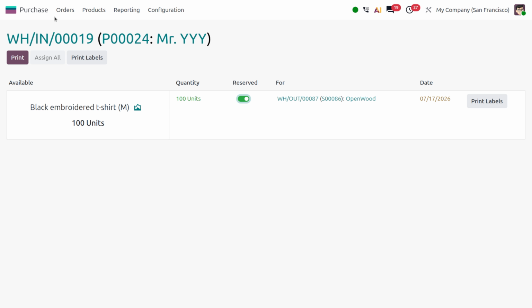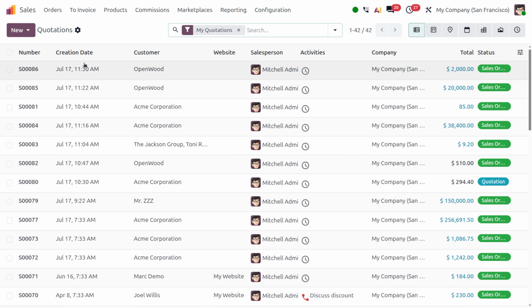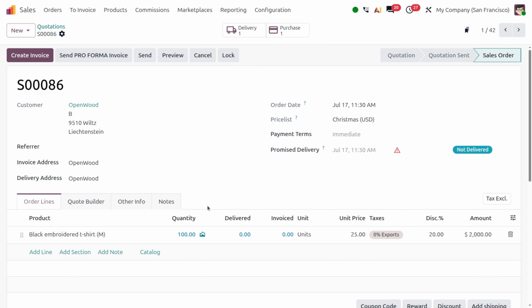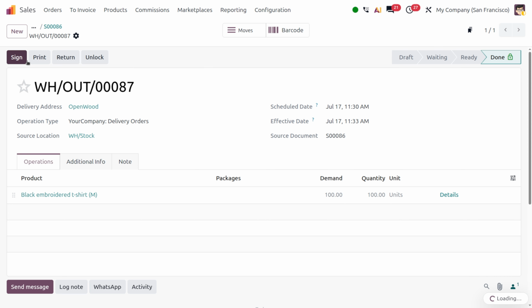Once I reserve the items, you can see that under the sales module, a purchase order will be linked. So let's move on to Openwood. Once it's done, you can see that a purchase is triggered here. Let's move on to the delivery, and you can see that currently it's in the waiting state. Let me set the quantity here as 100. Once it's done, you can save this and validate the process.